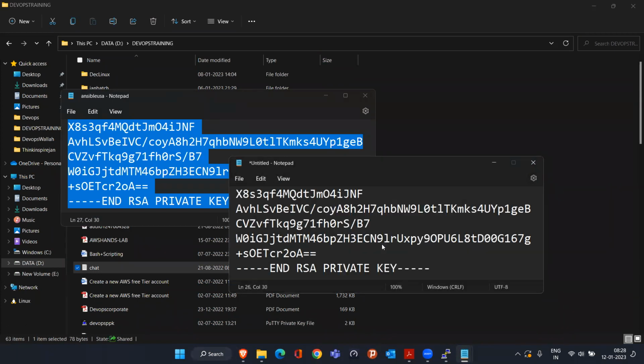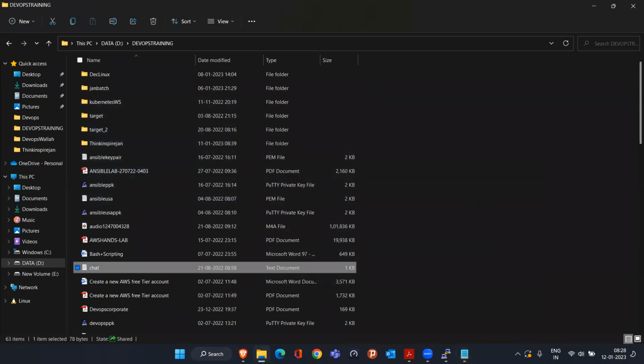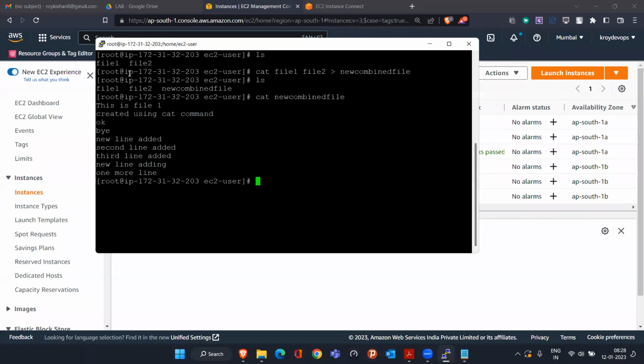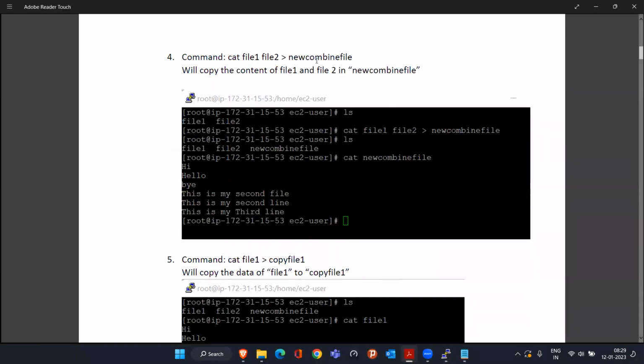But if you are comfortable with Linux, you can merge the content of both files in a single go using cat. You just have to give the names, file one, file two. Not only two files. If there are 100 files, you'll be writing like this: cat file one, file two, file three. After giving a space, keep all the files whose content you want to merge. Like these four files' content I want to merge, I will give the greater than sign and whatever new file name you want to give. This is the example of cat file one, file two, new combined file.